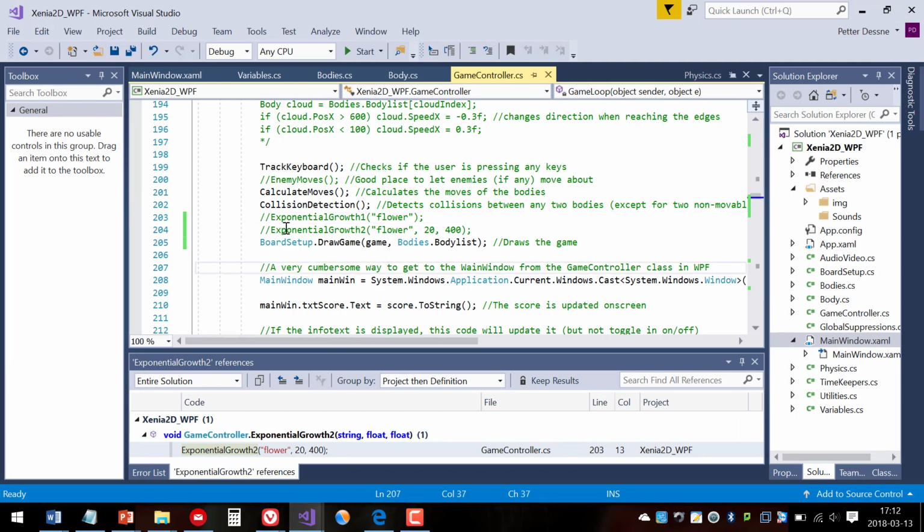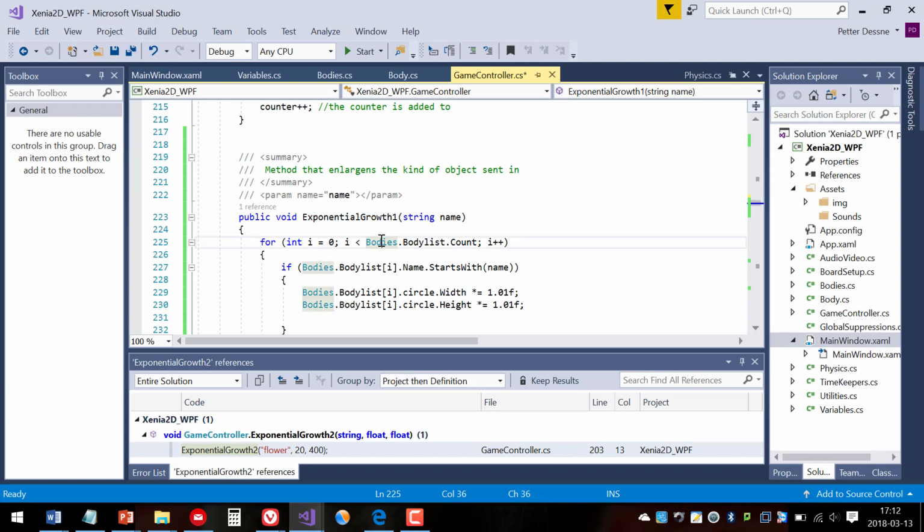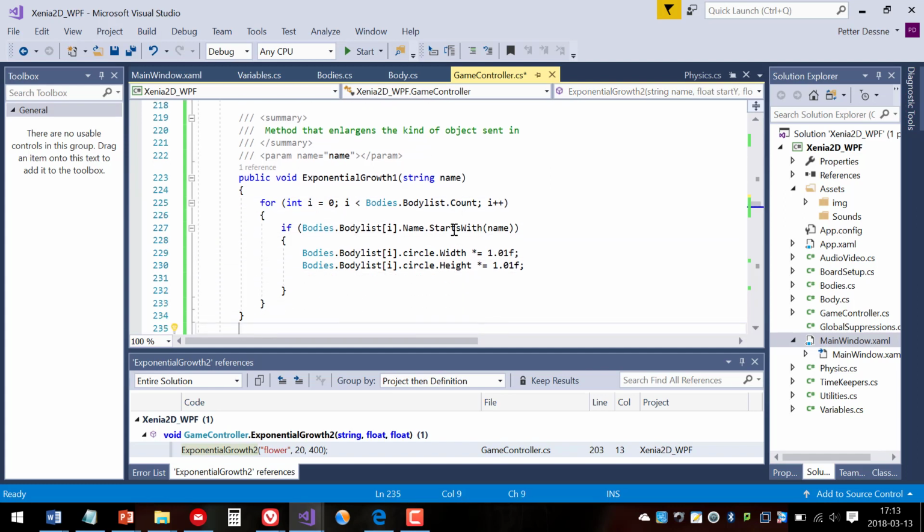So I created two variations of this. Let's look at those. This first method looks for all objects beginning with a name, like flower in this case, so flower 1, flower 2, etc. And if the body starts with that name, it becomes 1% bigger for each run through the game loop.